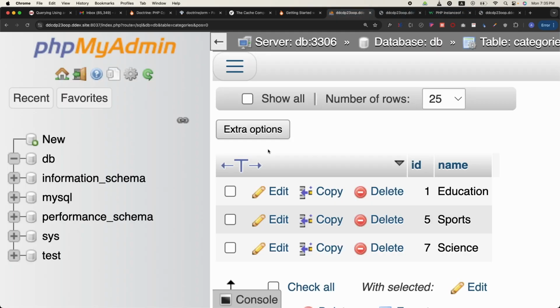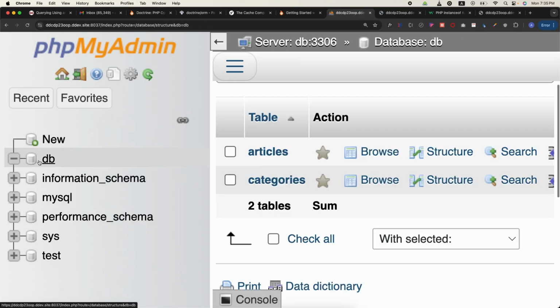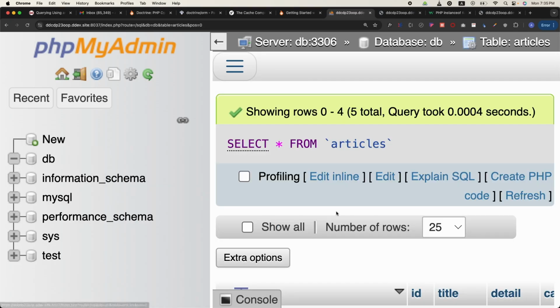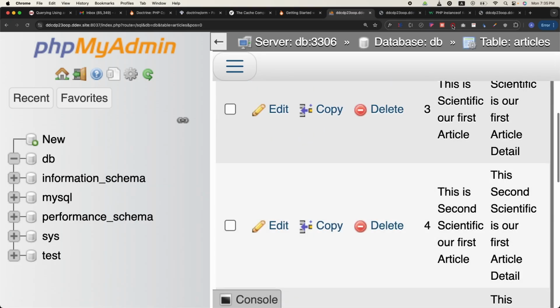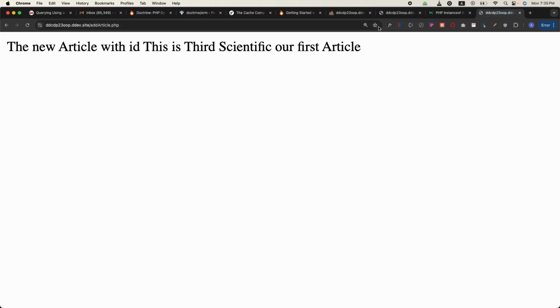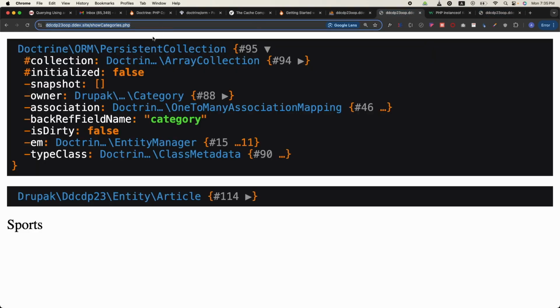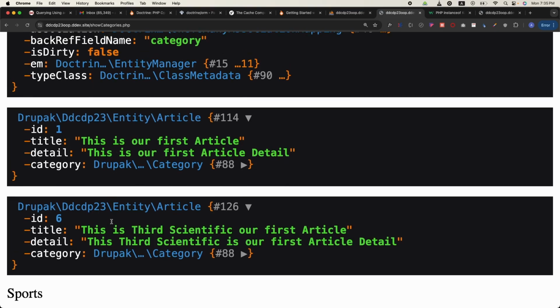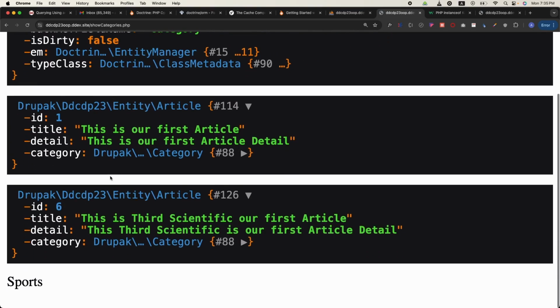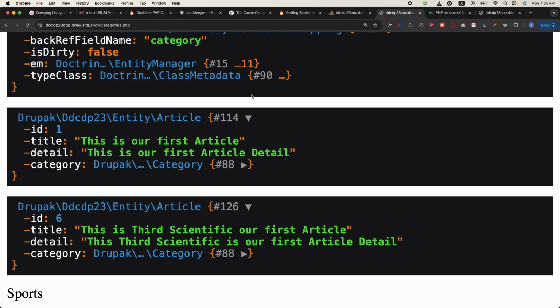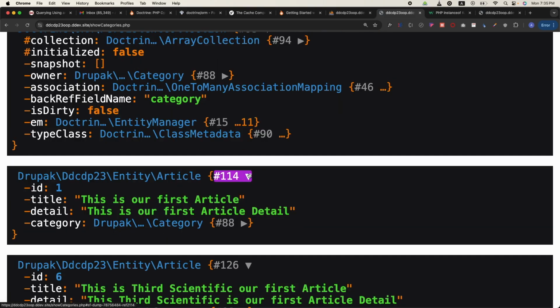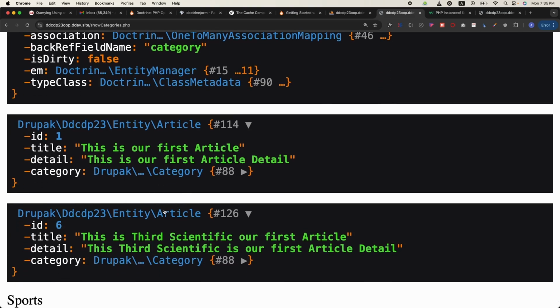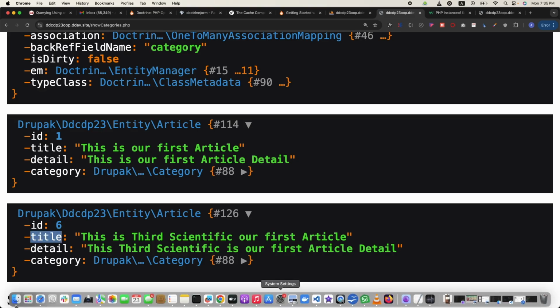If I refresh the page now, we have added this fourth one. If I refresh this one, now we have two articles, right? This one and this one. And these are objects of article. How can I get the title? Get title. Good.